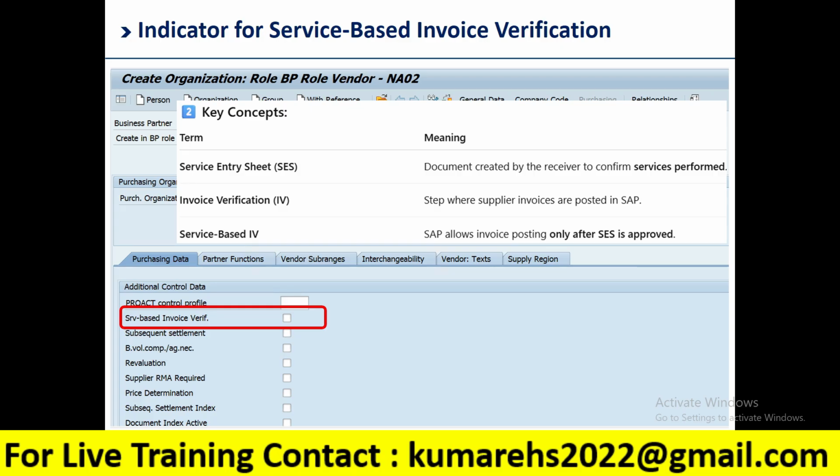Number 4, invoice from the service provider is received. Number 5, SAP allows invoice posting only if SES exists and is approved. So the service entry sheet is very important in this entire process. The indicator is found in the PO, invoice tab, service based IV checkbox. If unchecked, the invoice can be posted without SES, which is generally not recommended for service related business.